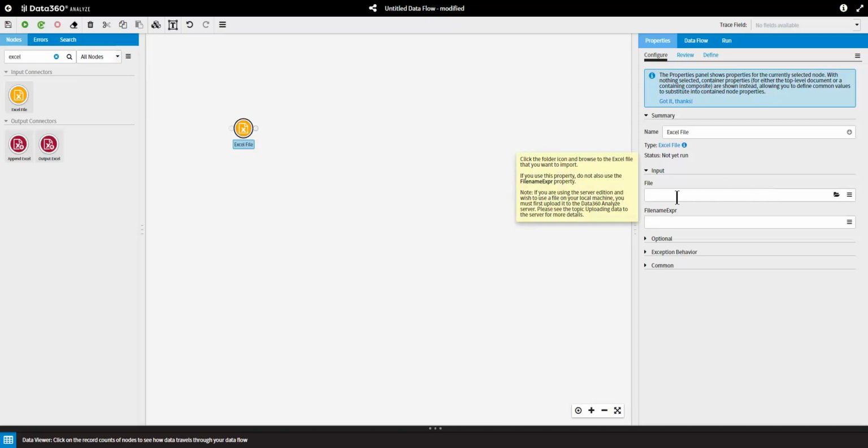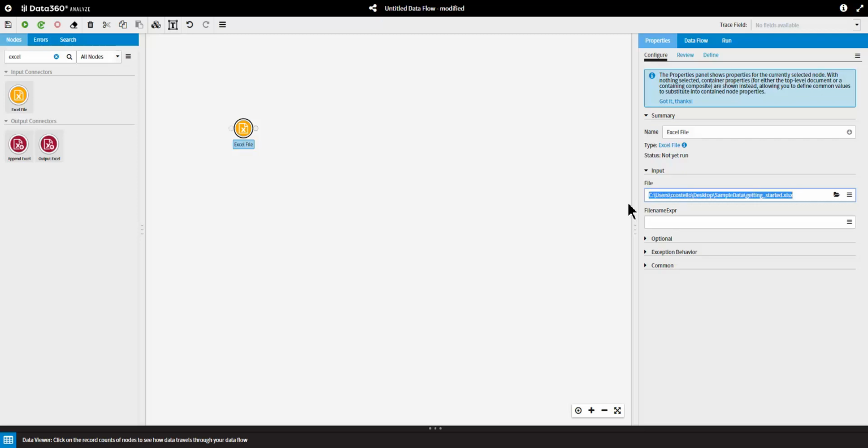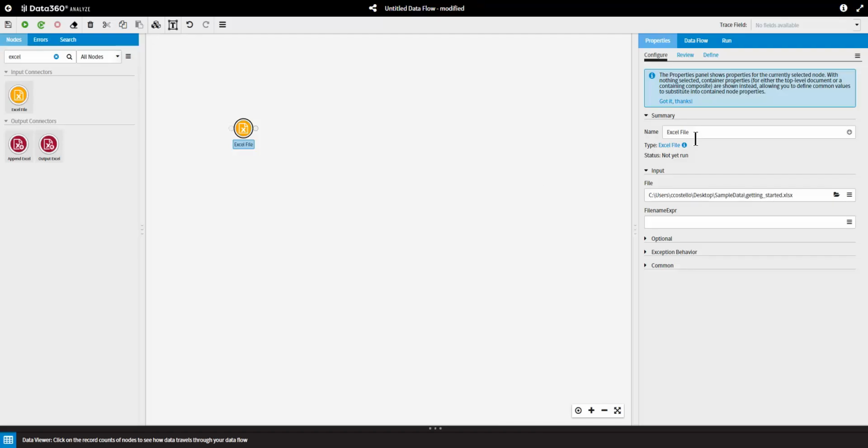So for this node, there's only one mandatory field. We need to input the full file path, including the file extension. So we can do that manually, or alternatively, we'll just get rid of that, and we can click on the file picker here, and that will take us to the file as well. It's good practice in Analyze to rename your node to something meaningful to you in case you ever have to share this document. So I'm just going to call this one Orders and run the node.